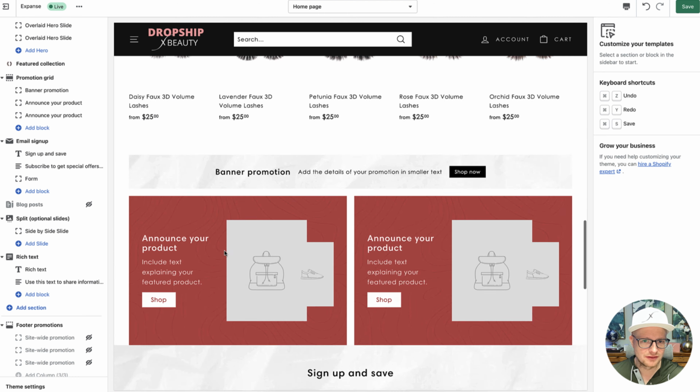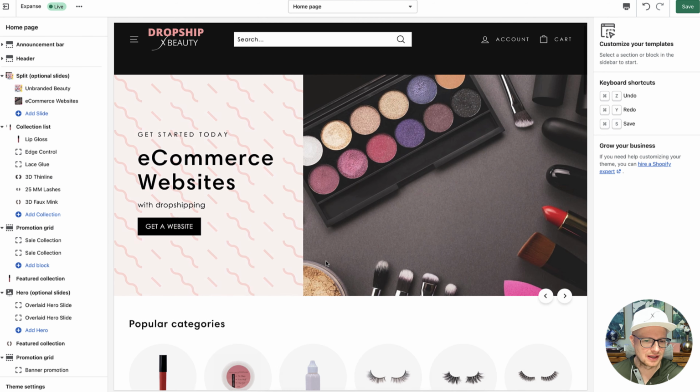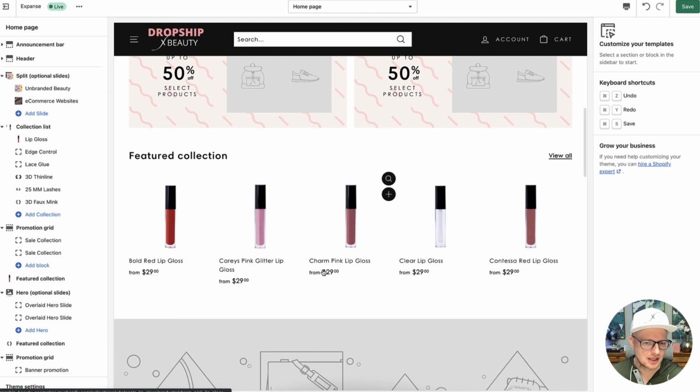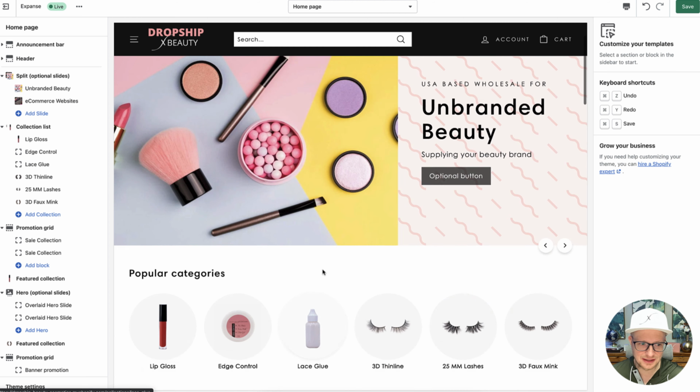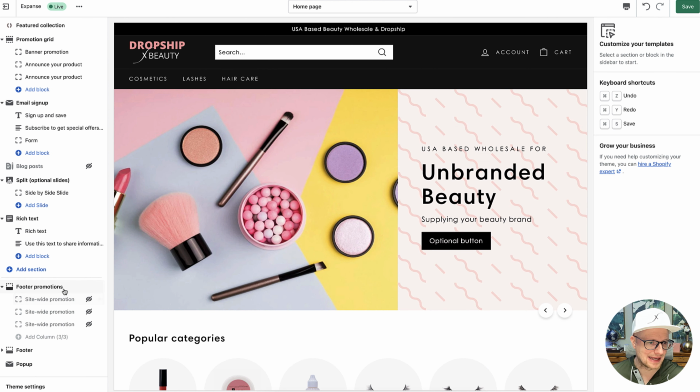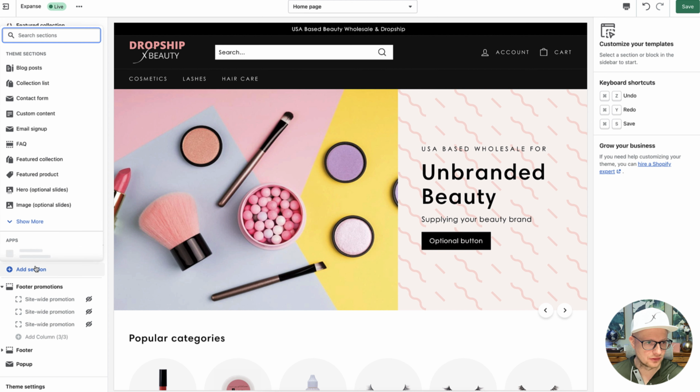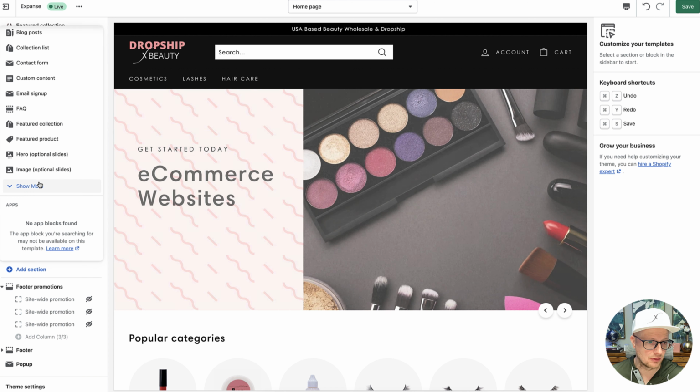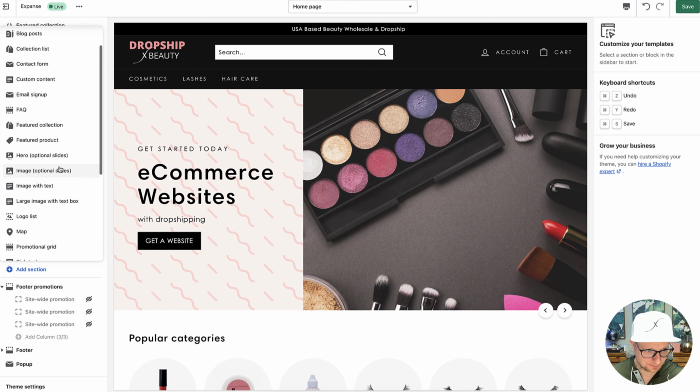So what you have to be careful of, you don't want to just hide everything. If you really don't think you're going to use it, I would go ahead and just delete the section. You can always go back and add a section right here. So there's tons of other sections that you can add as well.